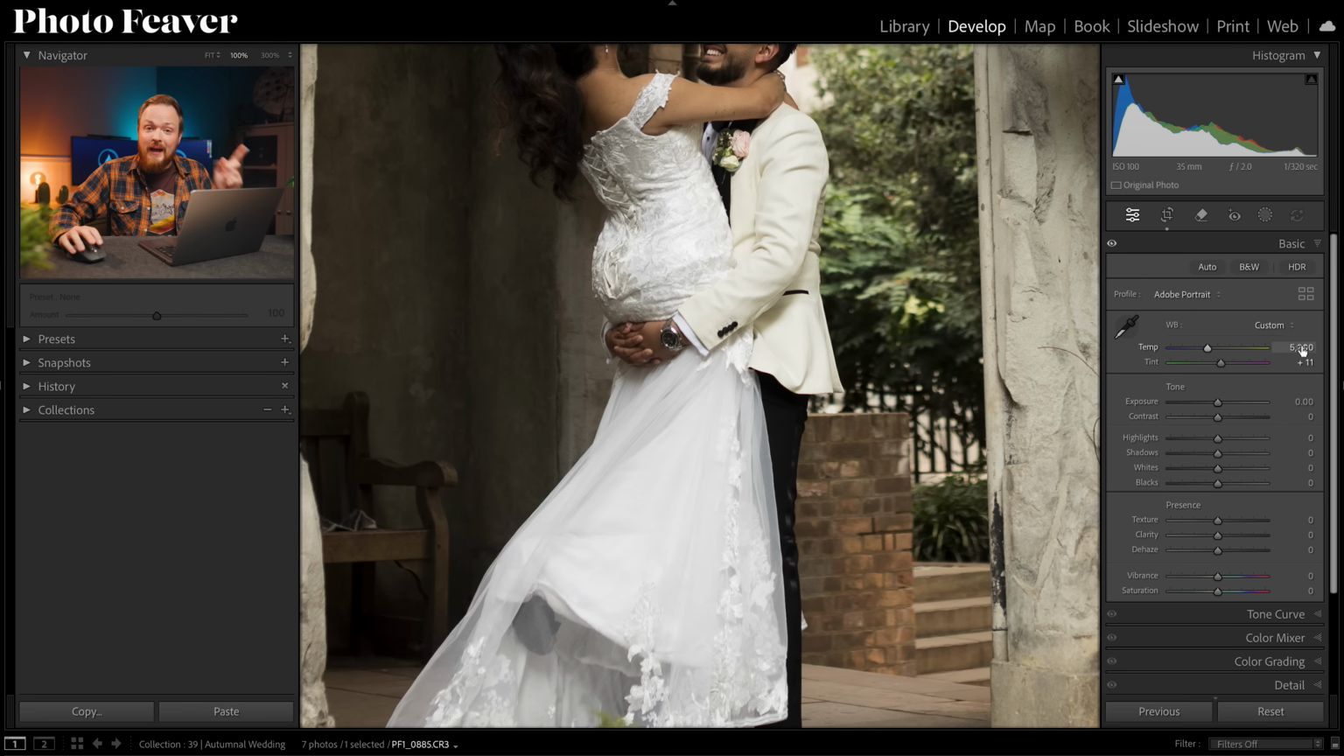So all I'm going to do is warm that up by around 500. I'm going to go for a nice round number. I'm going to go for 6,500 in this example. But again, you might need to alter that number depending on the white balance of your photo, and then change it accordingly, warm it up by around about 500 Kelvin.